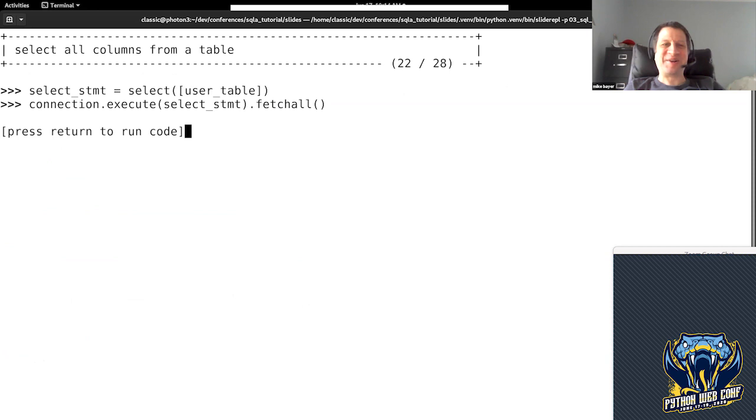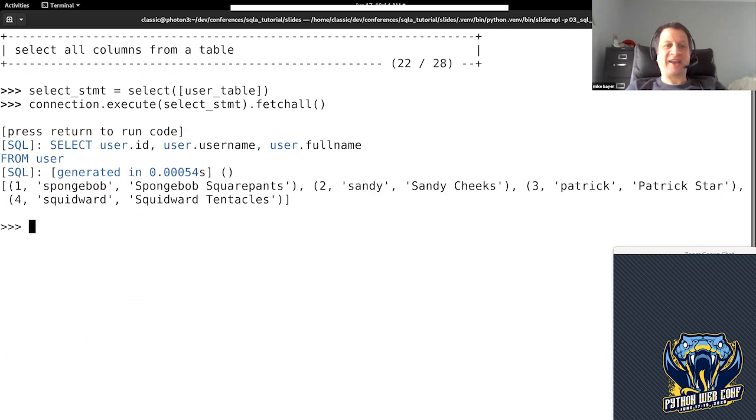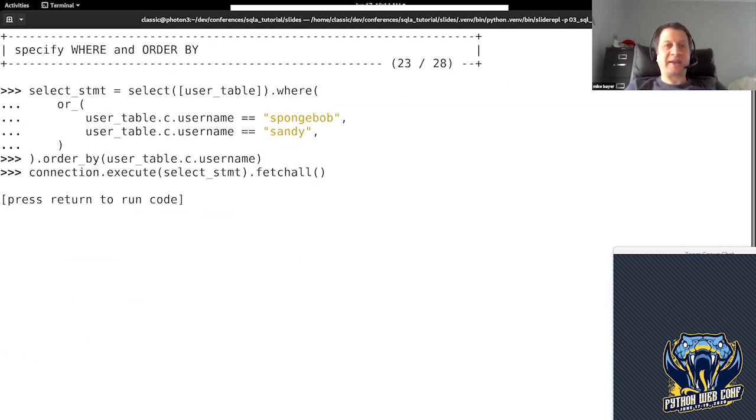Anyway, here's how to select all columns from a table. You pass just the table object altogether, and I can do that. I can get everything back, all the columns. In the rows, I can put a where clause that has an or in it and an order by. These are examples.